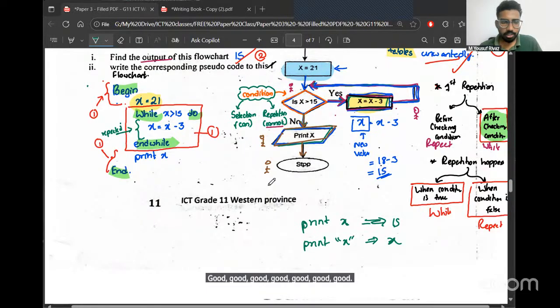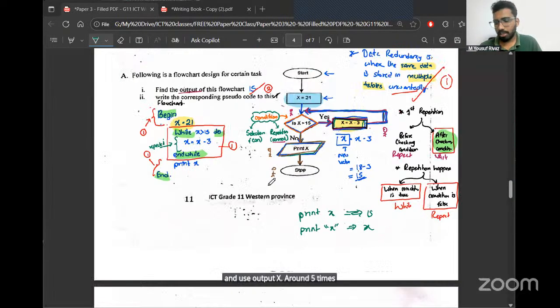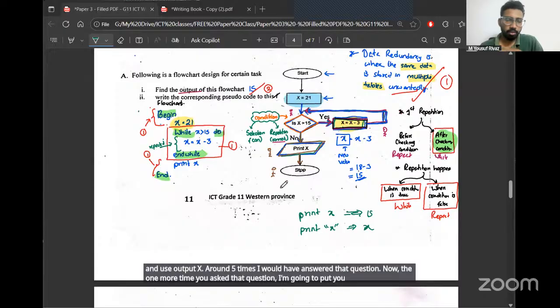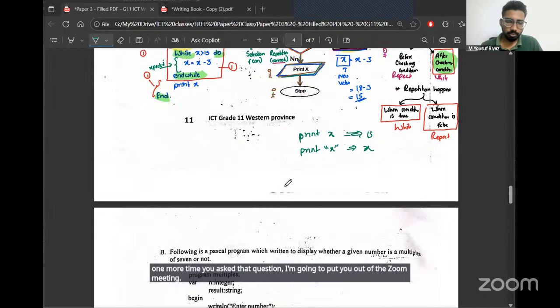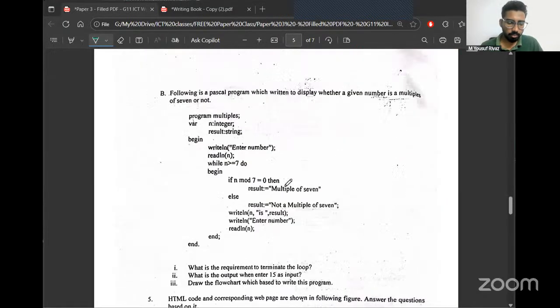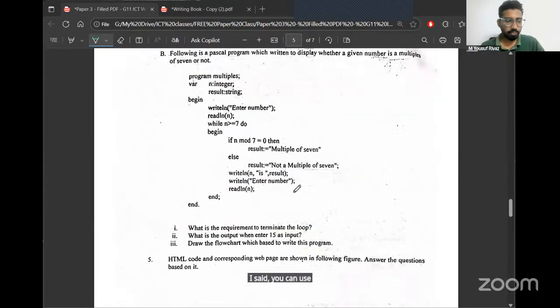Can you use output x? Around 5 times I would have answered that question. One more time you ask that question, I'm going to put you out of the Zoom meeting. I said you can use any synonyms.